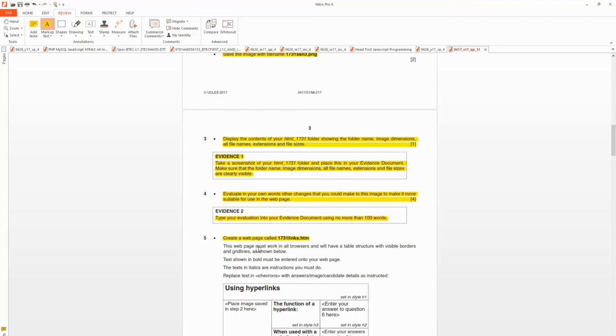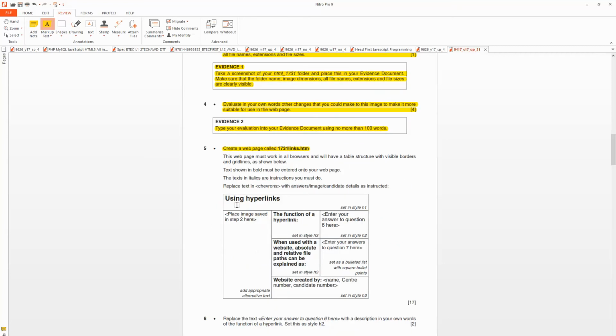It says this web page must work in all browsers and will have a table structure with visible borders and grid lines as shown below. Now this next bit is explaining about this table. Any text that's shown in bold must be entered onto your page, so that's something I'm going to have to type in. The text in italics are instructions, what you must do. Every area I've highlighted is a task for you to complete, something that you need to do.